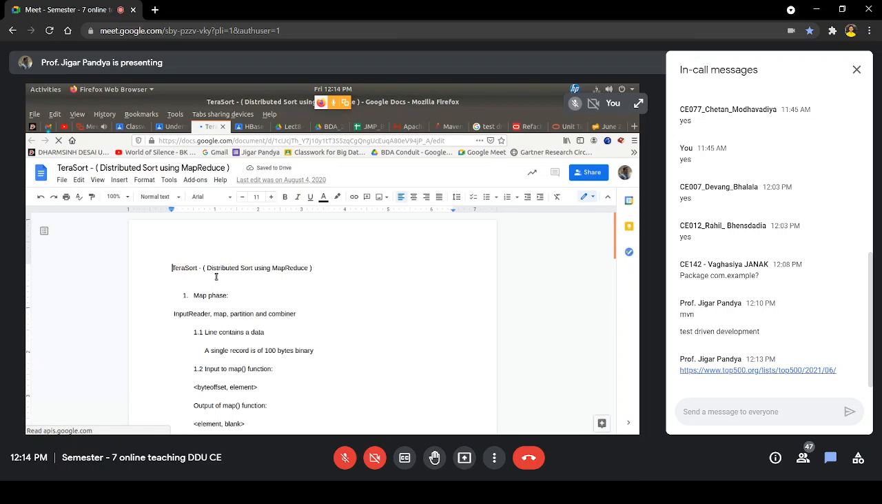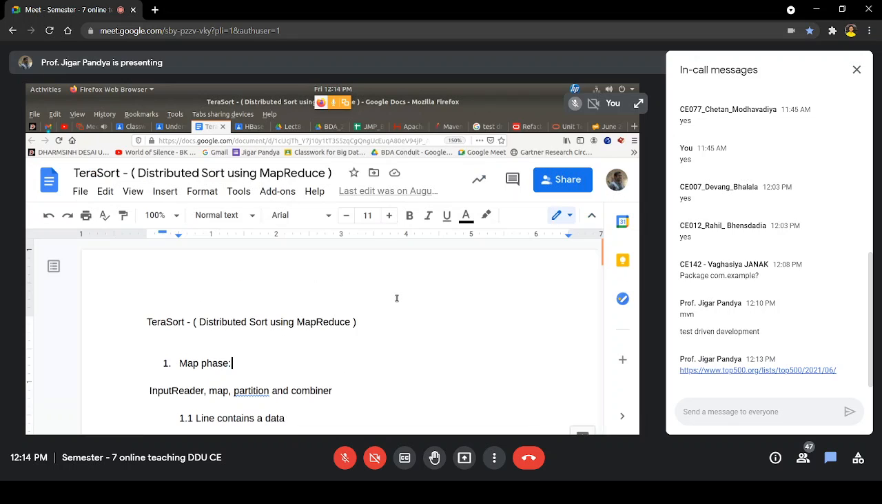TeraSort is a distributed sort using MapReduce. That's the aim. You have these records, a terabyte of data, and you might not be able to store it on one computer. Even if you had that much data on one computer, your RAM may not be able to pull it in.